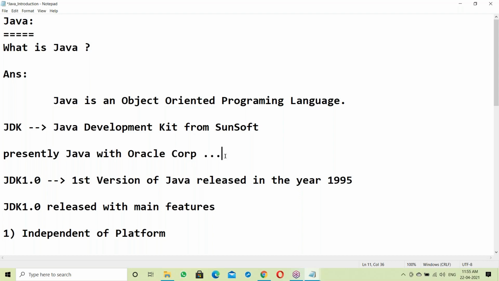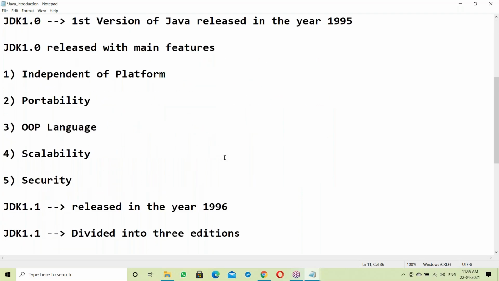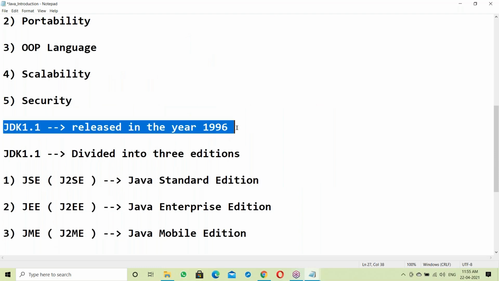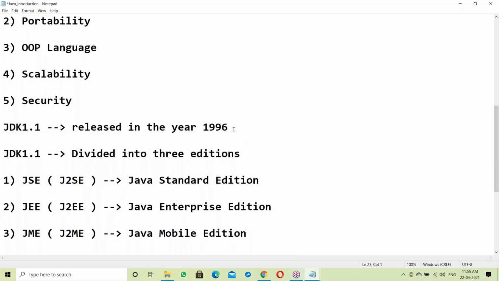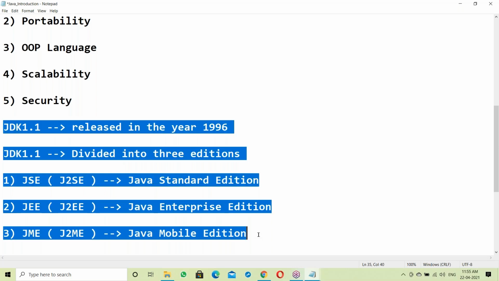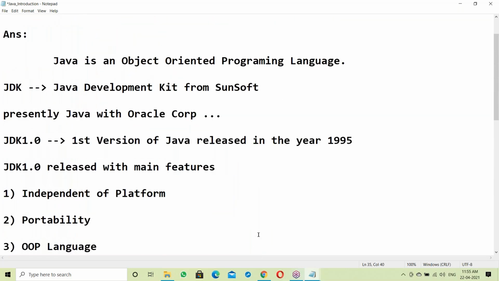Java with Oracle Corporation. Next version of Java: JDK 1.1, released in the year 1996. JDK 1.1 was divided into three editions. This version is also from Sunsoft. Presently, Java is with Oracle Corporation.